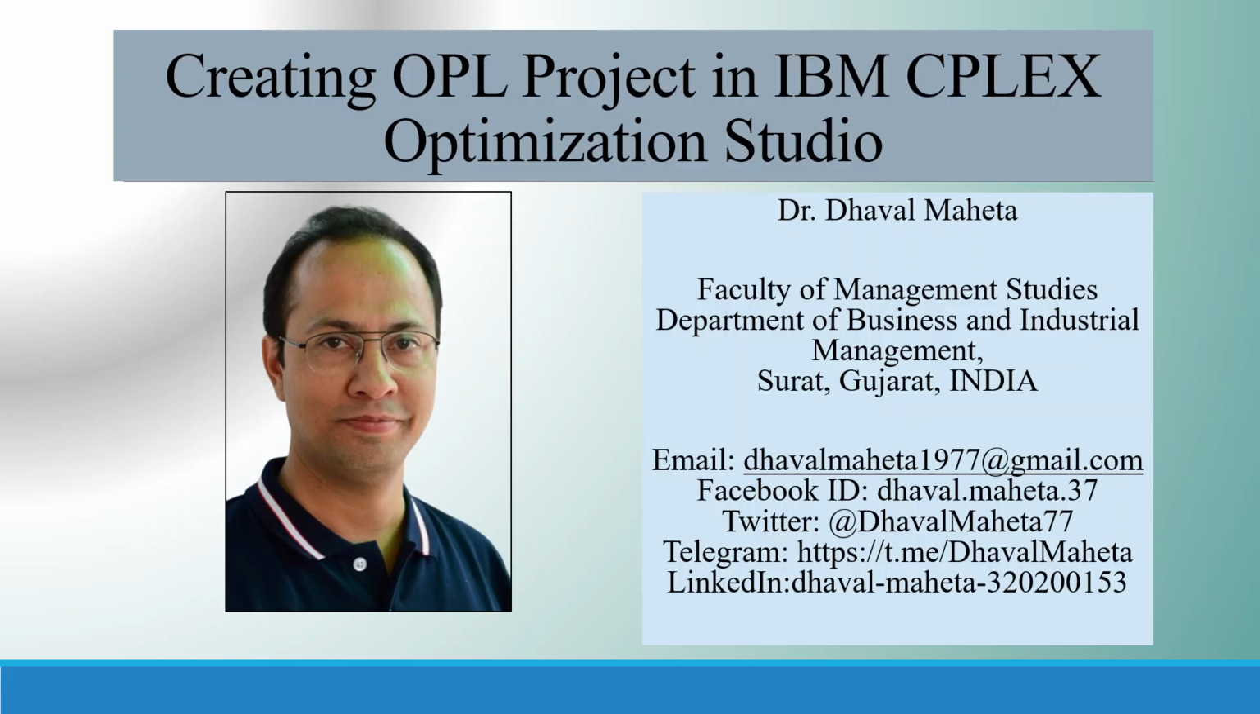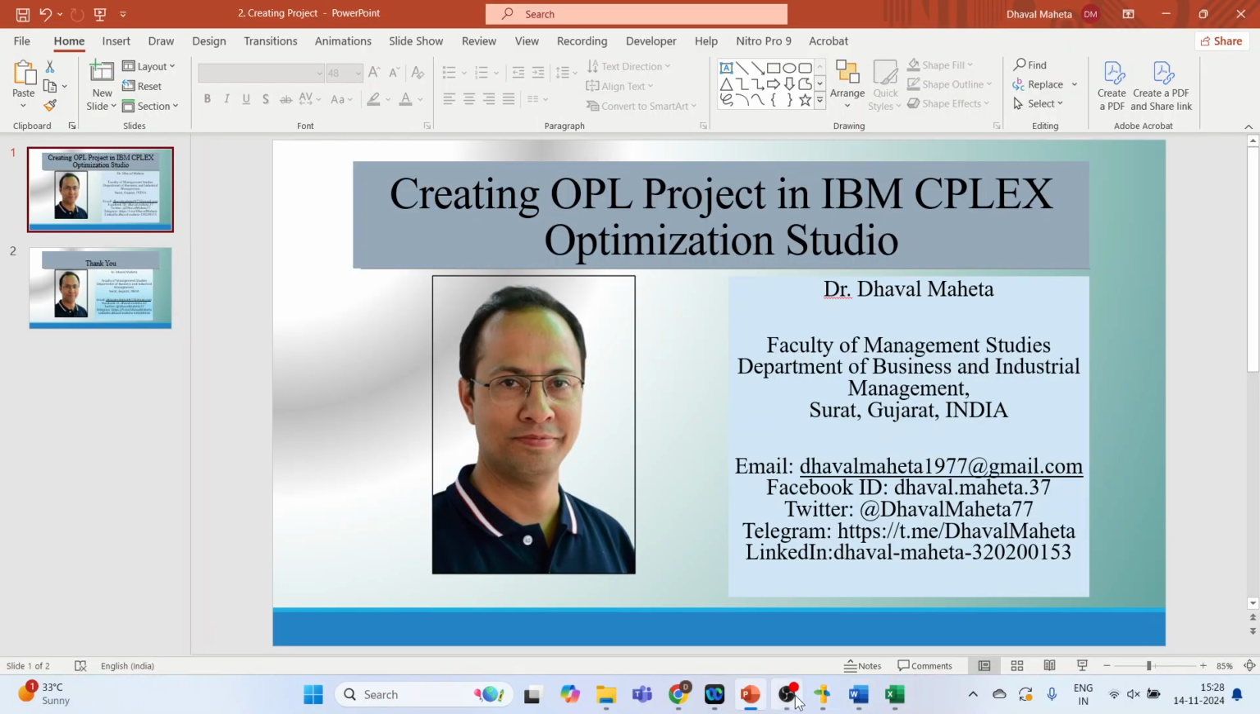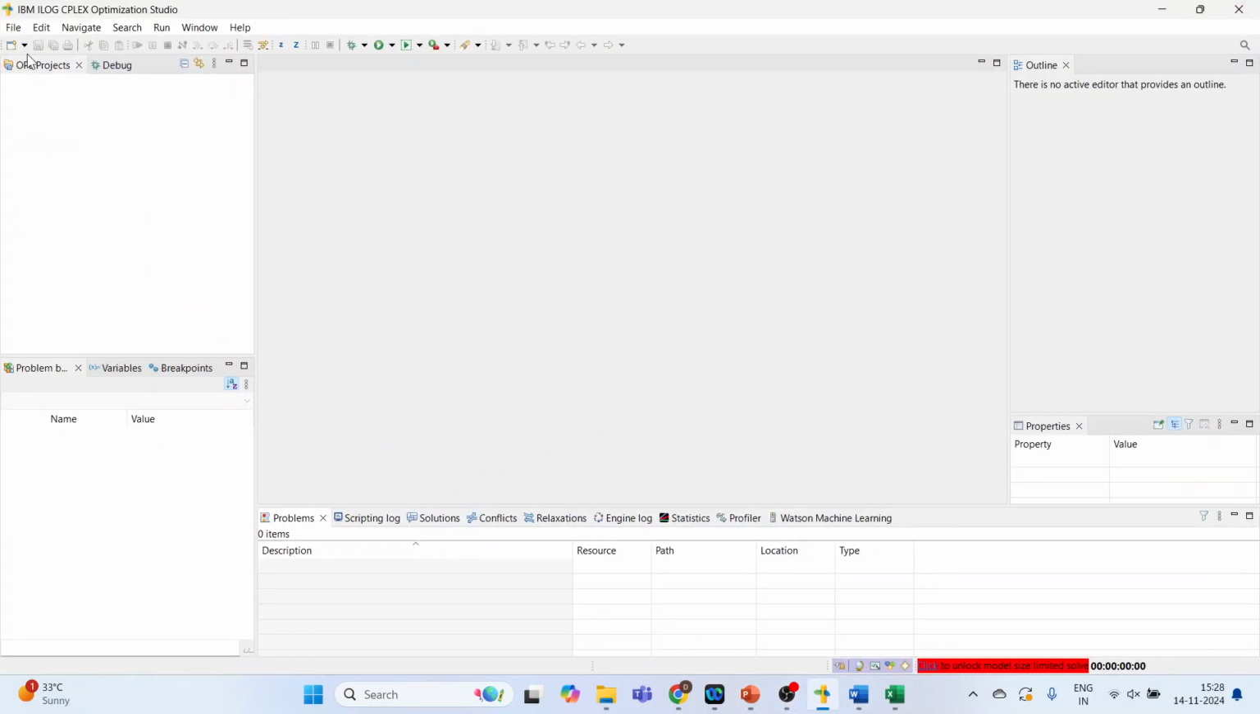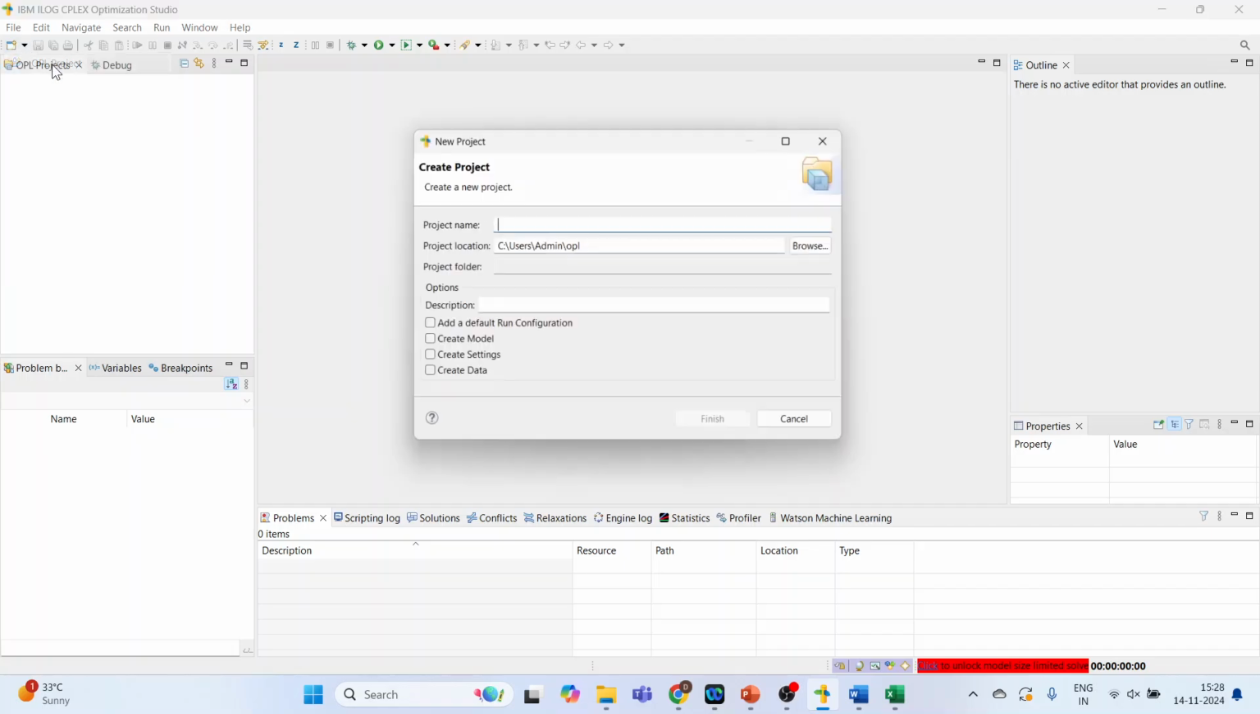This is Dr. Dhaval Maheta, and today we'll understand how to create OPL projects in IBM CPLEX Optimization Studio. So for this, we will go on the software, click here, and click on this OPL project.